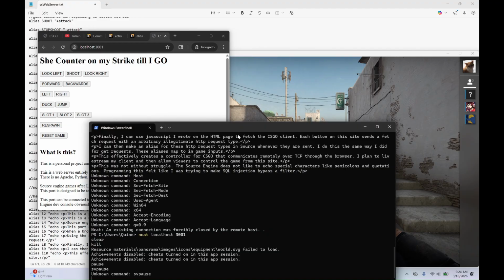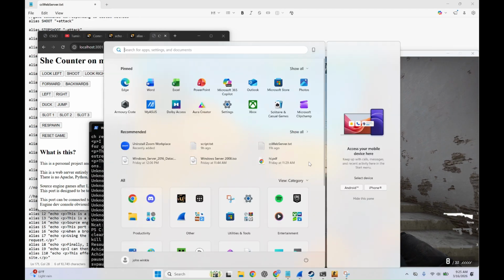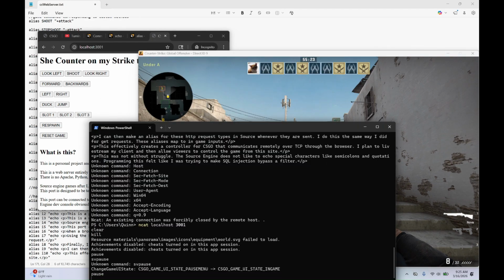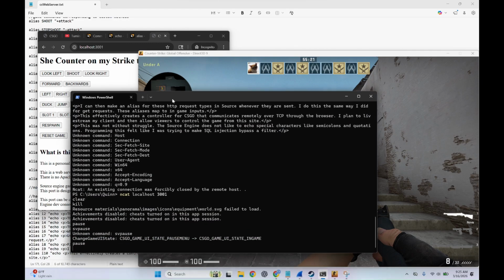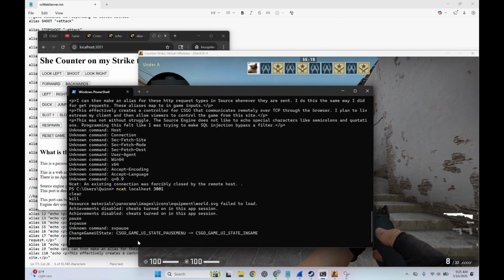I don't know. There's a pause. Or did it pause? There's a pause command that will just pause the whole server. But I thought that was cool. Somebody had figured that out. However, there are a couple more concerns than that.